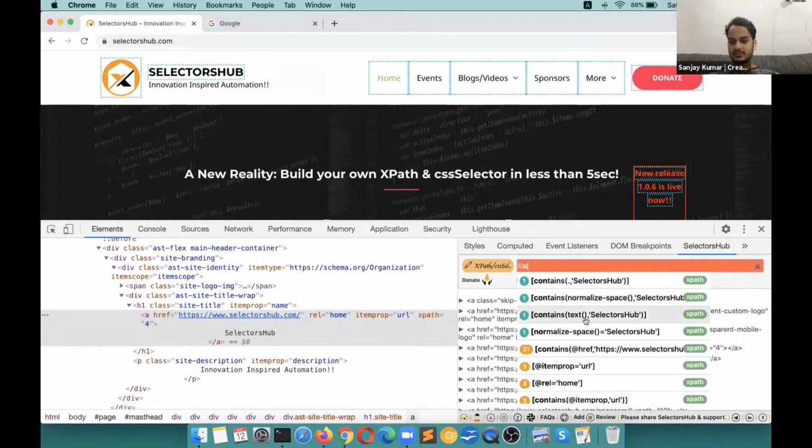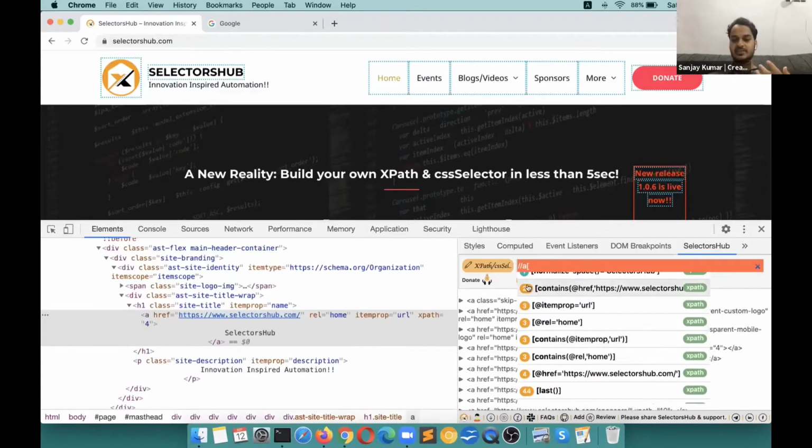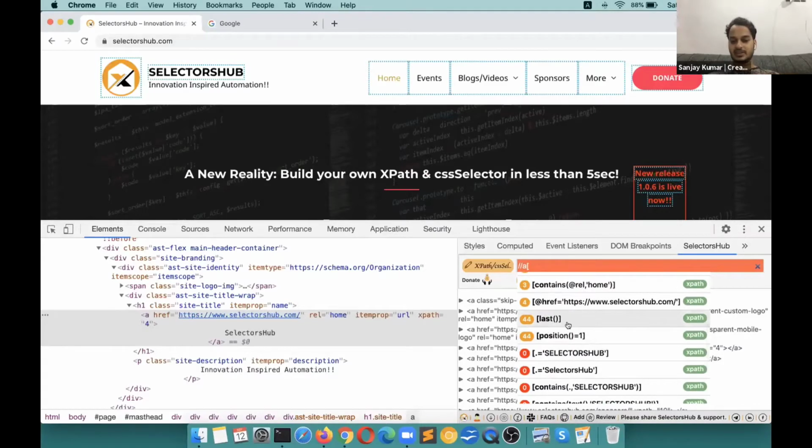Like contains, normalized space, then contains text, normalized space is equal to this. So all these functions are possible. The dot function is there, because whatever we learn, we just remember, we don't try to explore. But Selectors Hub will keep on adding all the new functions introduced in XPath, and all the different functions are there, along with their occurrences, whatever is possible, like last, position.